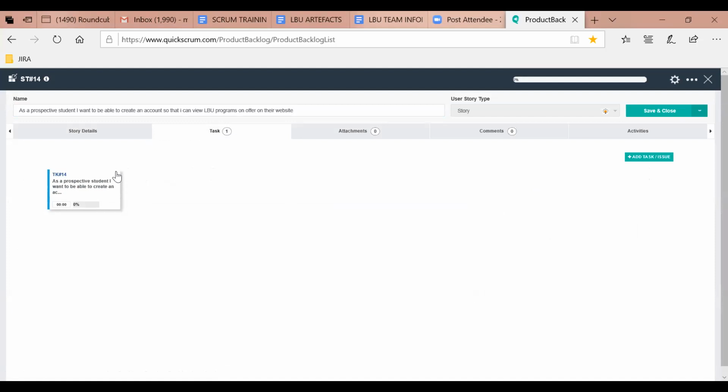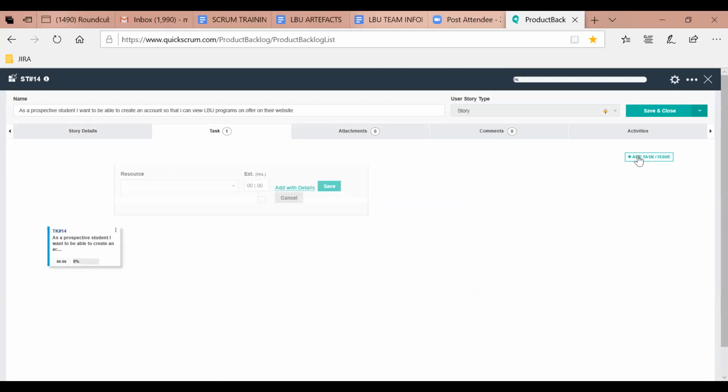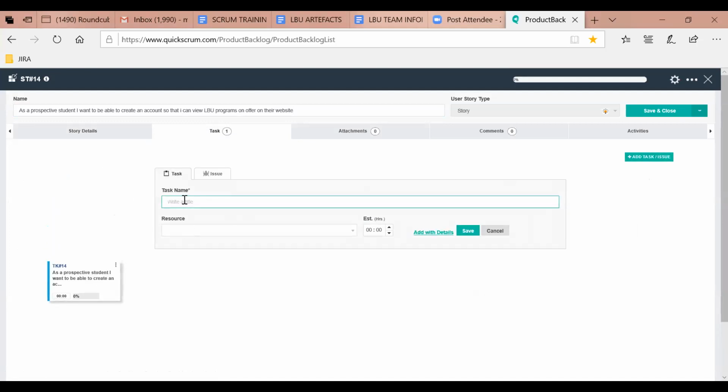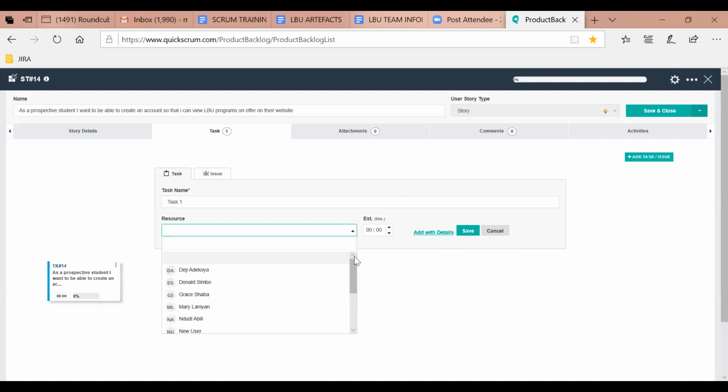If you click on these 3 dots, let's see what that is. You can edit it, you can duplicate it, you can move it. Okay. So task 1, it says add task or issue. So I'm going to call that task 1. Tunde Tabi. We're not going to bother with estimating at all. Don't even bother with that. So task 1, I'm going to say save.